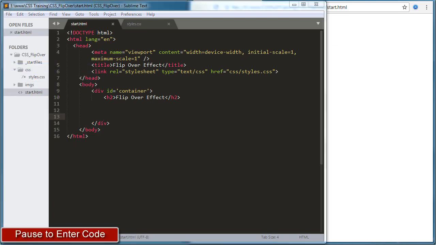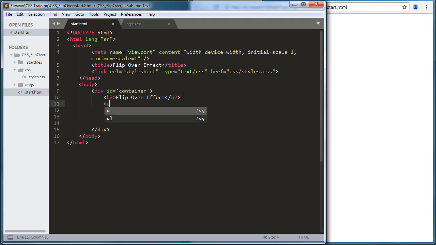Great time for you to get that into yours. And now what I want to do is add a UL, which is going to contain my image. So I'm going to come right down below my H2. I'm going to add an unordered list, and I'm going to give my unordered list a class of flip. This is actually going to be a class that we're going to refer to many times in our CSS. And I'm going to come down a few lines and just go ahead and close out that UL tag.